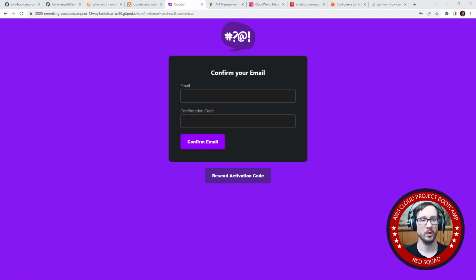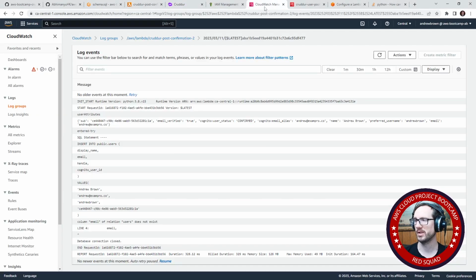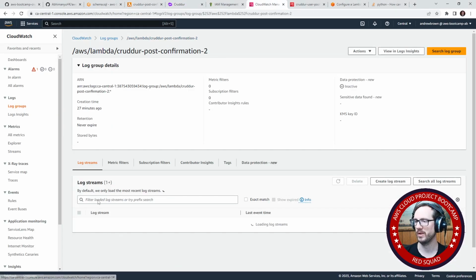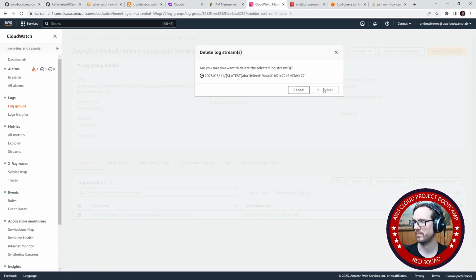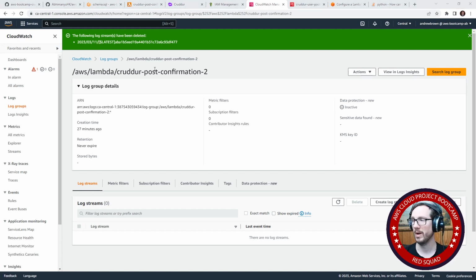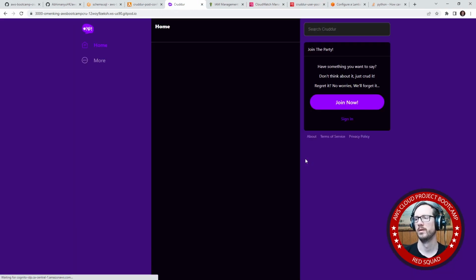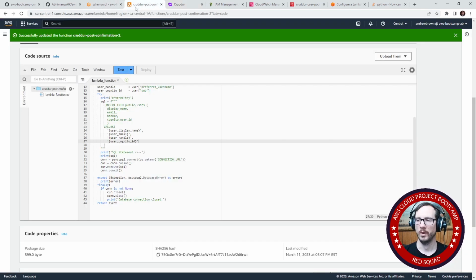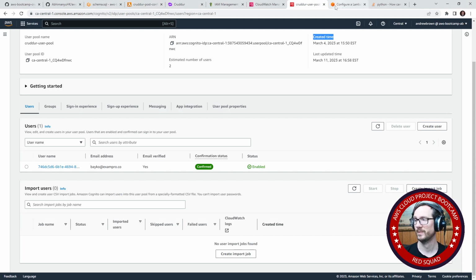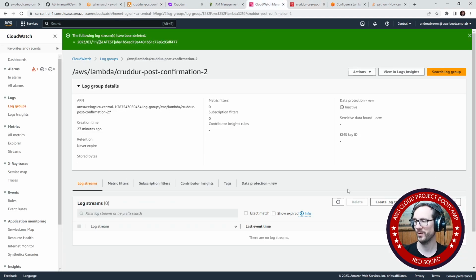And we will go get our new confirmation code. Before we do anything, just to make things a bit easier, I'm going to delete this one. We'll grab our new confirmation code. Put my email in here. Confirm email. Okay. Is this going to work? Please tell me this is going to work because I want to go make dinner.